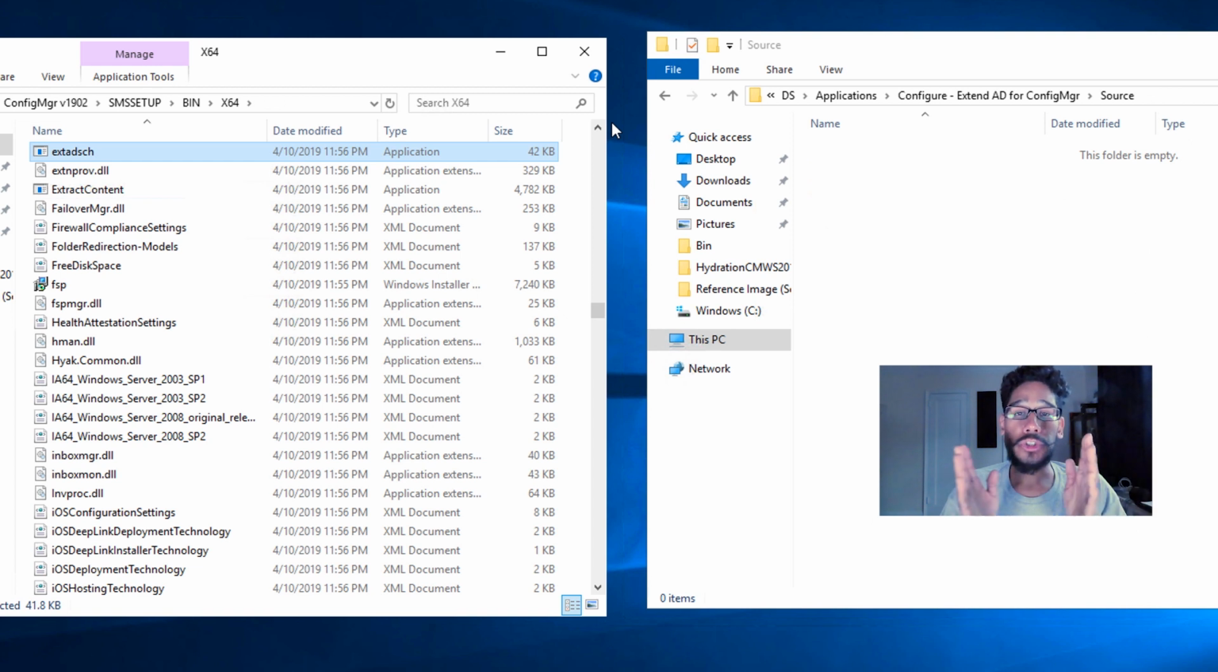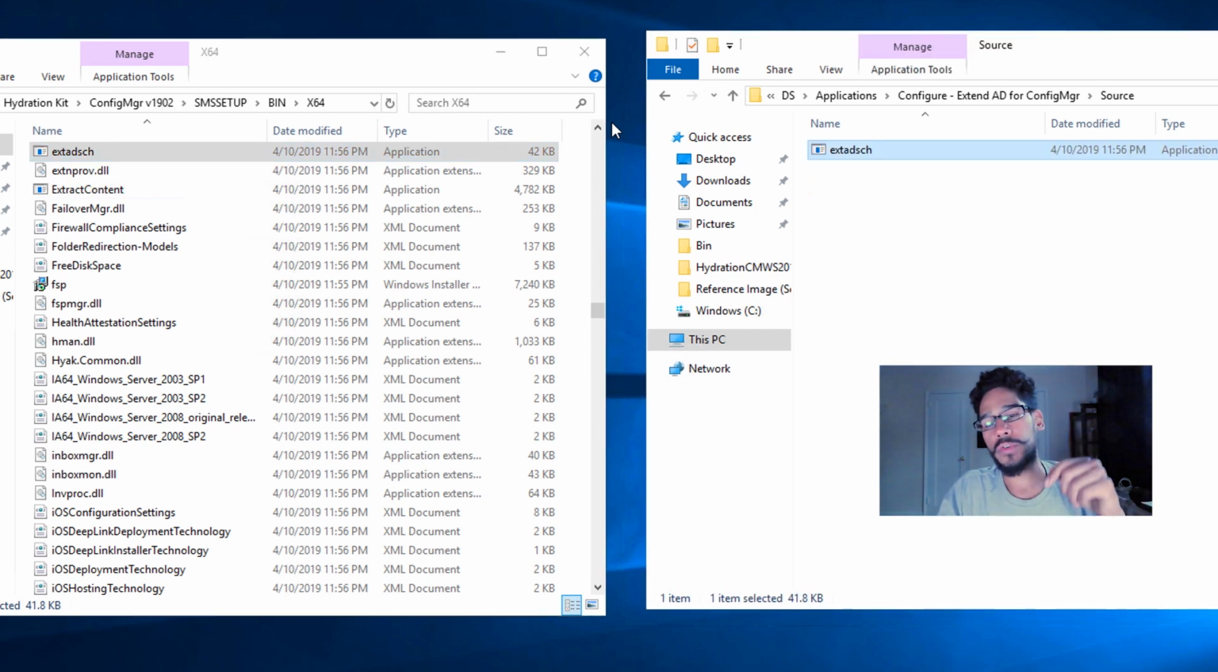Now, the next thing that we need to do is, because we're installing SCCM, we need to extend the Active Directory schema. So within the DS application folder, there is another folder called config-extend AD for config manager. And inside that folder, there's a folder called source. We need the utility to extend our Active Directory schema. So you want to go inside SMS setup bin x64, locate extadsch, and just copy that file over to your source folder.